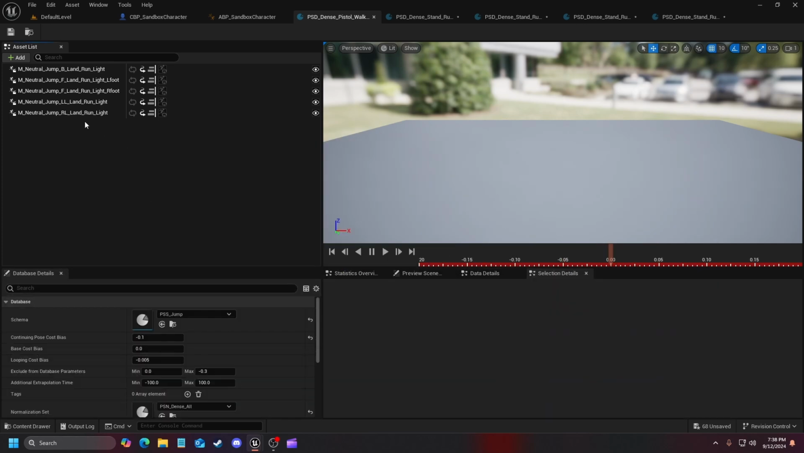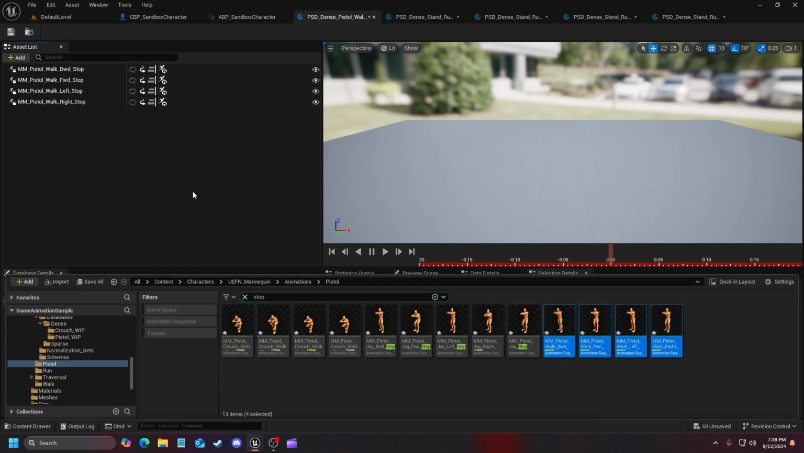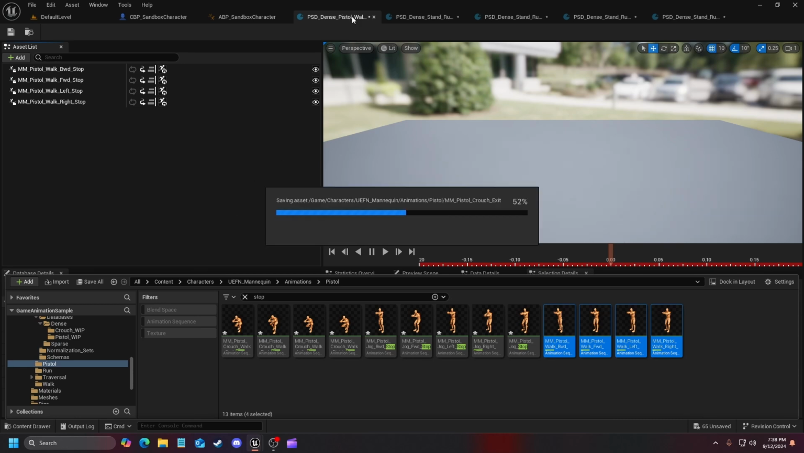Actually, I forgot to move these, and now move them into there. Save that. So now, as you can see, it's doing it again, so bear with me. But as you can see, we finally finished all of the walk animation databases, so now we can work strictly with the runs.